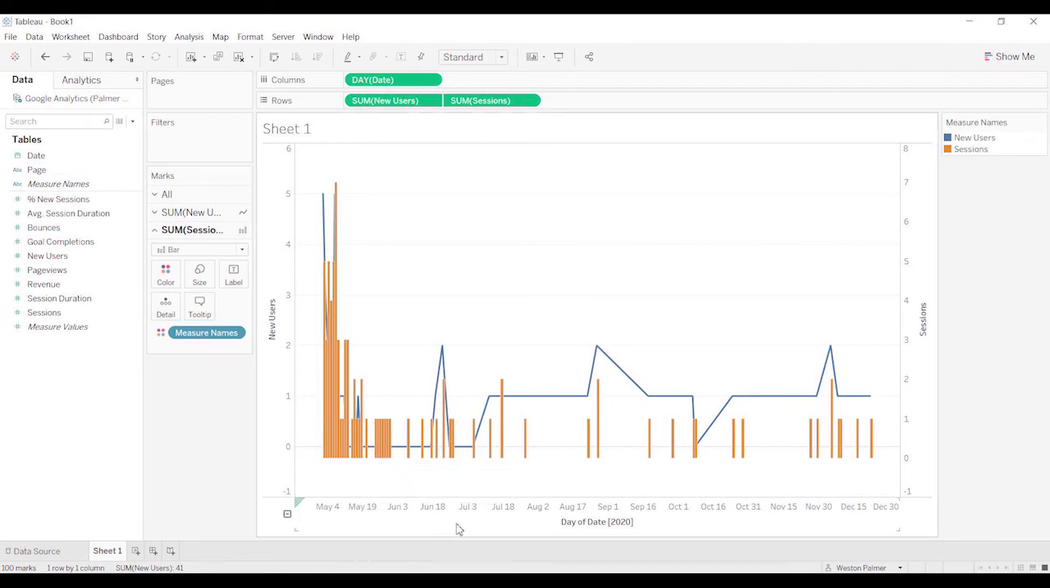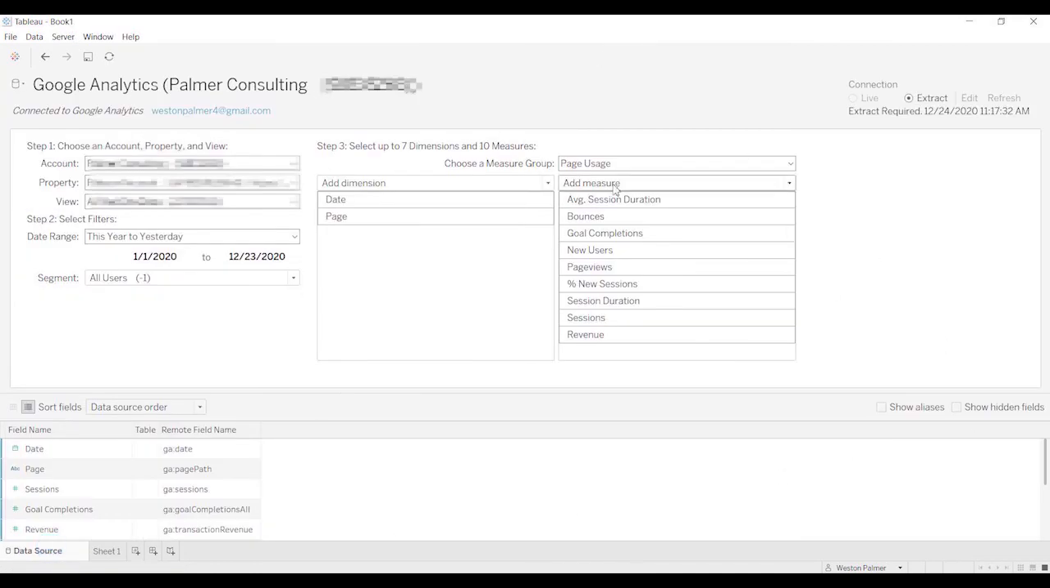Google Analytics does a good job if you're looking for just the data. If you wanted to pull it in with other marketing data you might have, you might need to do some data blending. But that's how you connect to Google Analytics. And you'll notice that it does look a little bit different here, this format. The thing is, you have to know which dimensions and measures you want to pull over at the beginning.